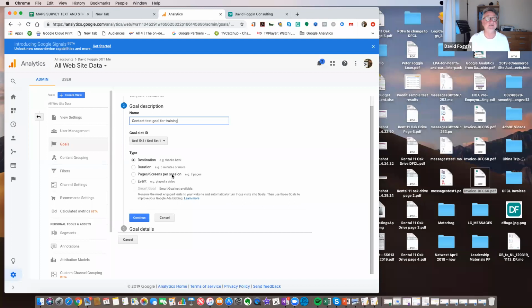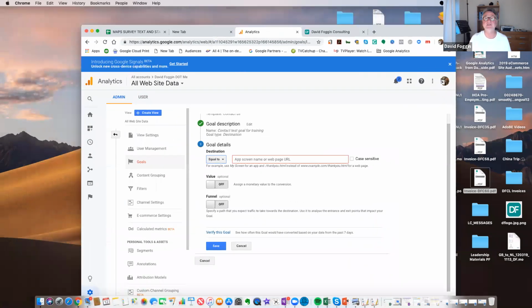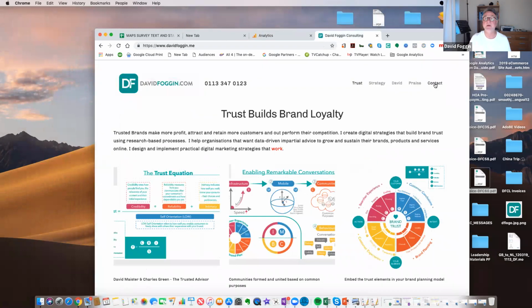How many pages and screens per session? It gives you an example, 3. Or an event, they've played a video, they've downloaded a PDF. So we're going to keep it destination and continue. And we're going to put destination equals to, and for now, I'm just going to scrape my contact page.